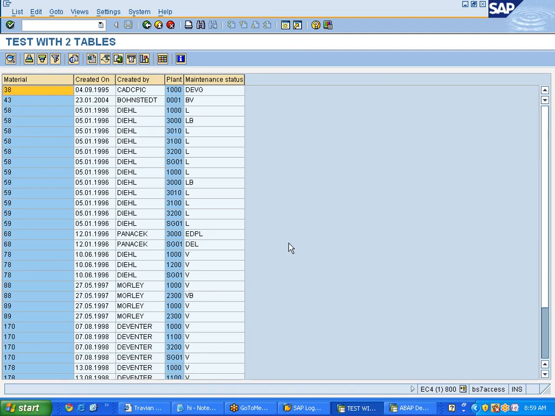Fine. So this is the way of creating a field catalog automatically. Our previous program was creating the field catalog manually. Got the difference between the two? In both cases, finally our aim is to fill the IT field catalog table. Before going to the reuse ALV grid display function module, you need to fill the IT field catalog table, and after filling the table, you need to pass it to the reuse ALV grid display. Yes, sir.